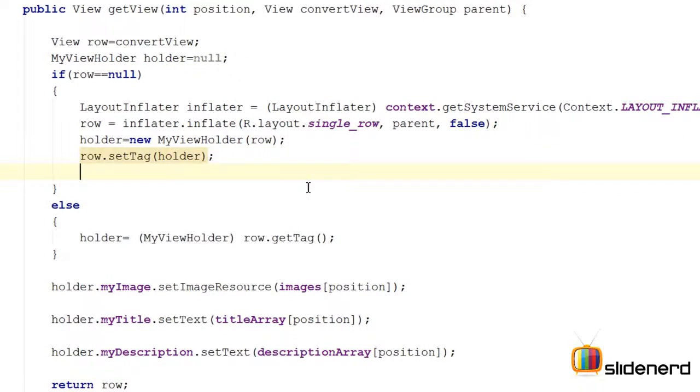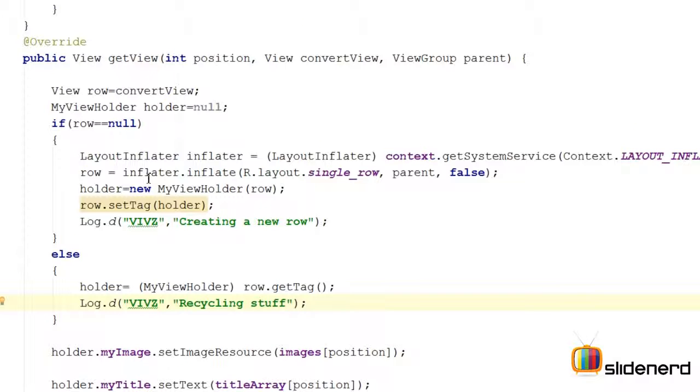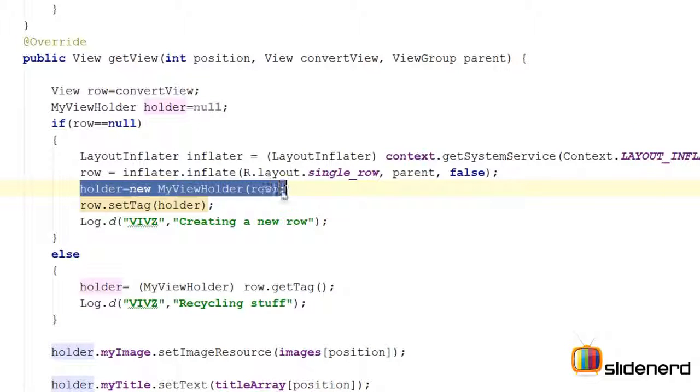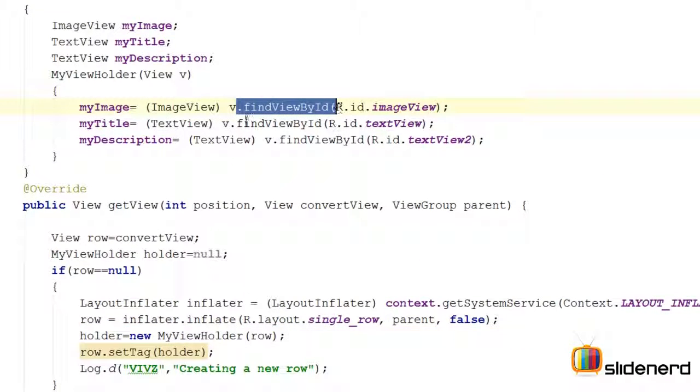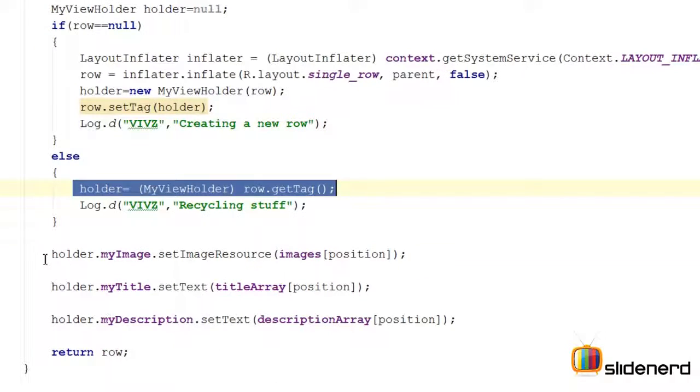All right, now let's do one small thing inside here where a new row is being created. Let's put a log statement, and I'm going to say Log.d. I'm going to put the tag as views and the message as creating a new row. All right, now just so you guys will understand exactly how many times recycling happens and how many times a new row is being created. So here I'm going to say simply recycling stuff. So remember, here when I'm using my constructor, that is when the find view by ID methods get called. Otherwise they don't get called here at all or anywhere over here.